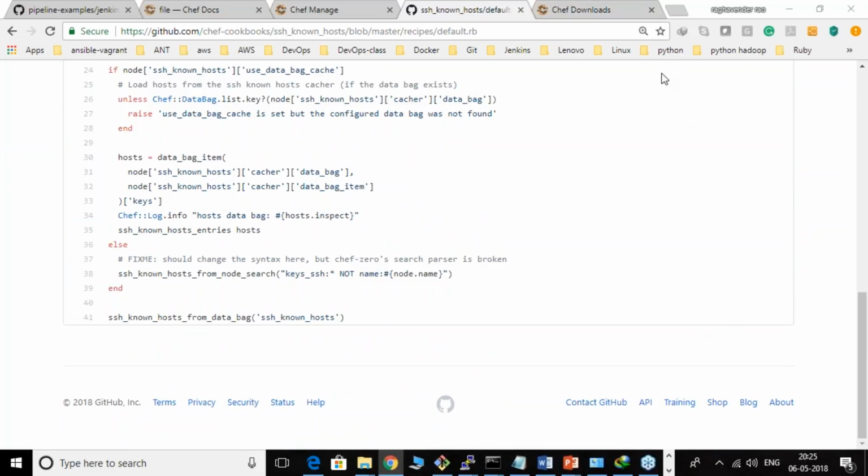Okay, let us move forward. The question from Vijay Bhaskar: the run list is created in a workstation and pushed to the server via the knife command. Exactly, you're right. Any more questions, or do you want me to move forward?